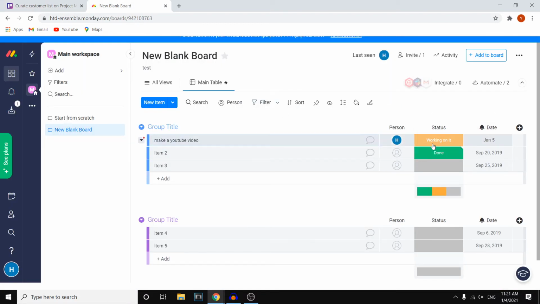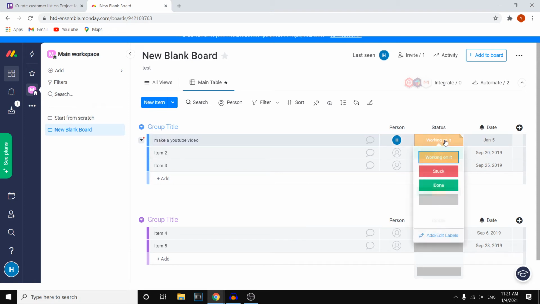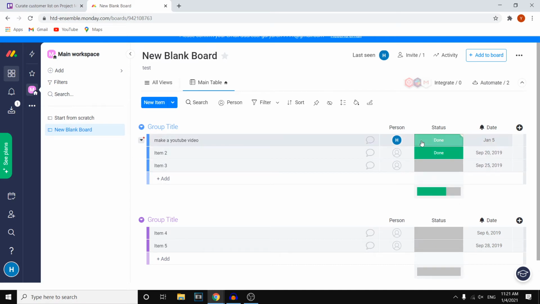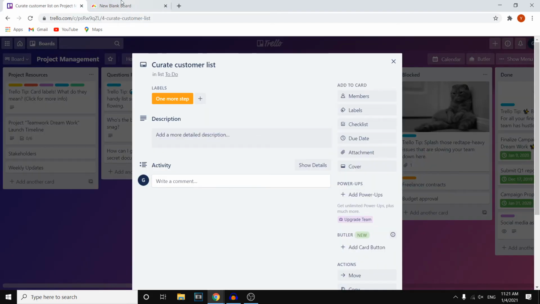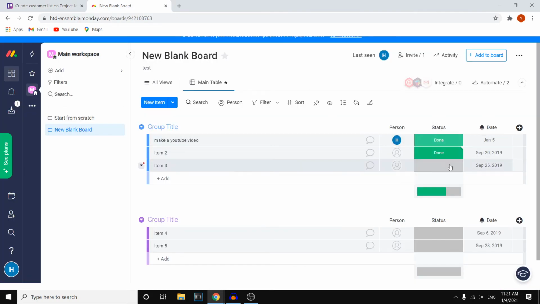That person can then also add a status. So for example, if the person is still working on it, he or she can add working on it. If the person is done, he or she can change it to done, and I, as a project manager, will then know that that specific task is done, so I don't need to worry about it. You can then also add dates, similar to Trello. So I would say that all of this is pretty similar.